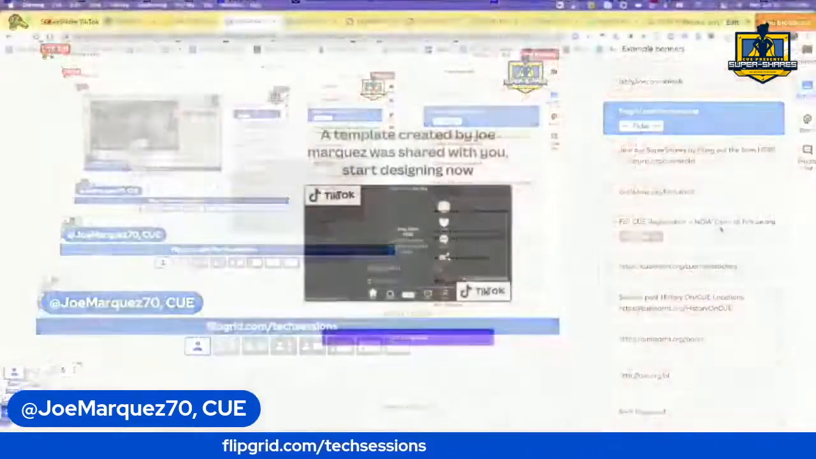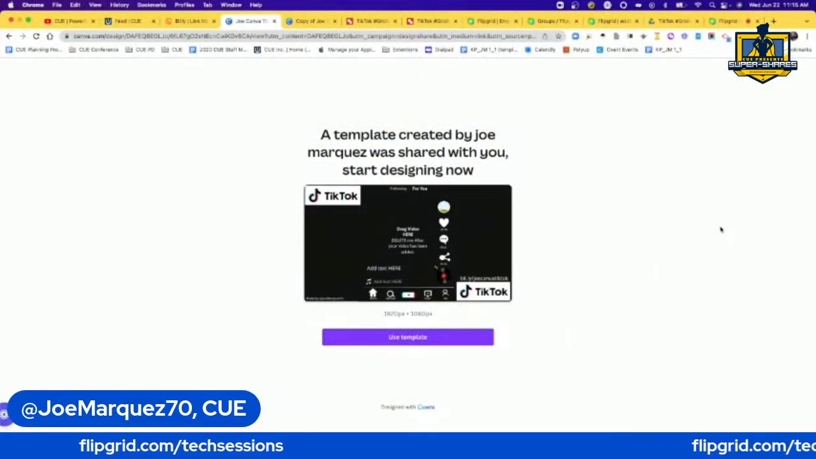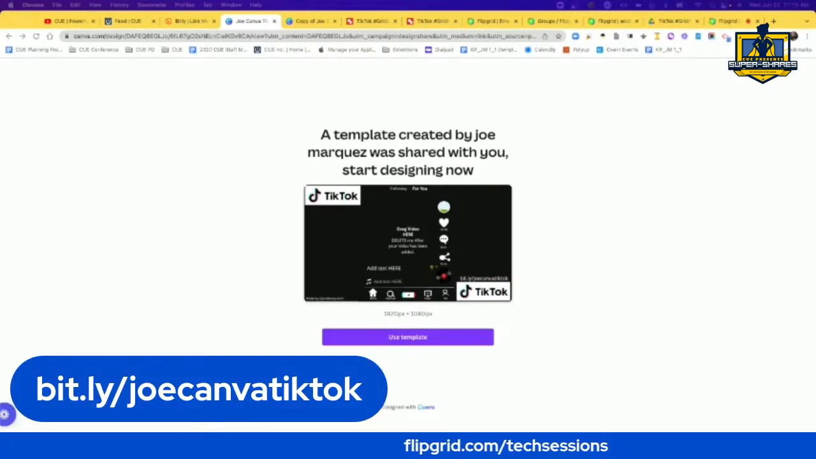We are looking at how to bring TikTok into Canva and then bring the video itself into Canva. So what I've done for you is I've already created a template just for you. Yes, the template is here and ready to go.